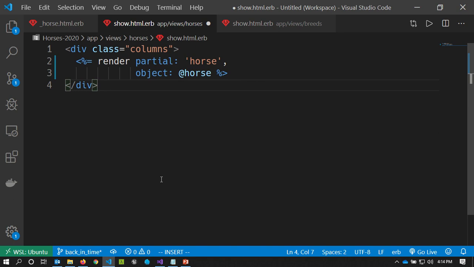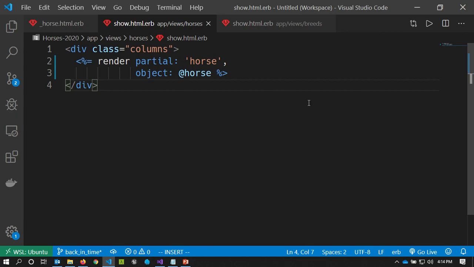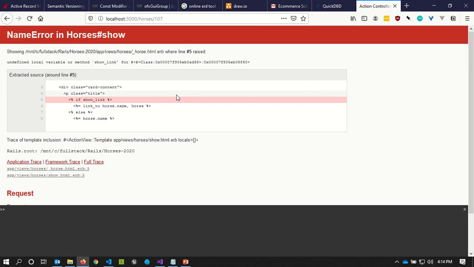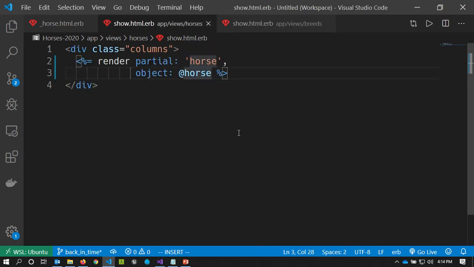The other one was just a short form way of doing it that worked because of naming conventions, because my object was of type horse and because I called the partial horse and all that jazz. I could get away with the short form. So if I save this, nothing should change. I should still be able to go back here. Oh yeah, I still don't have that link. So I need to make that link come into existence, the show link flag. And so how I do that is I can add a third parameter, a third argument to render, and it is locals.